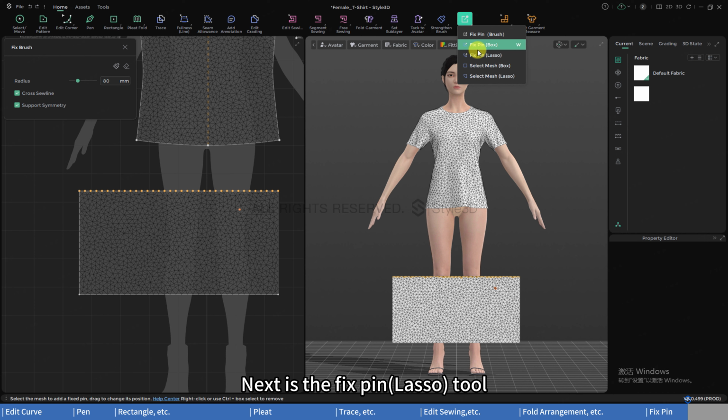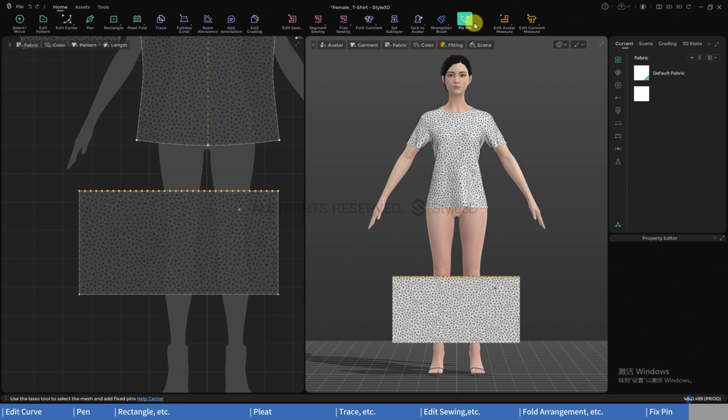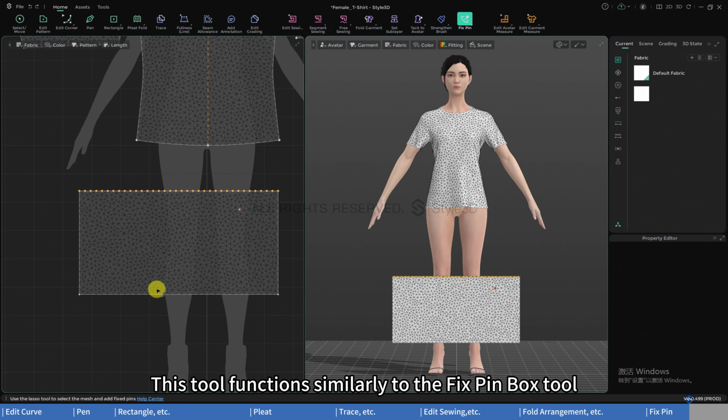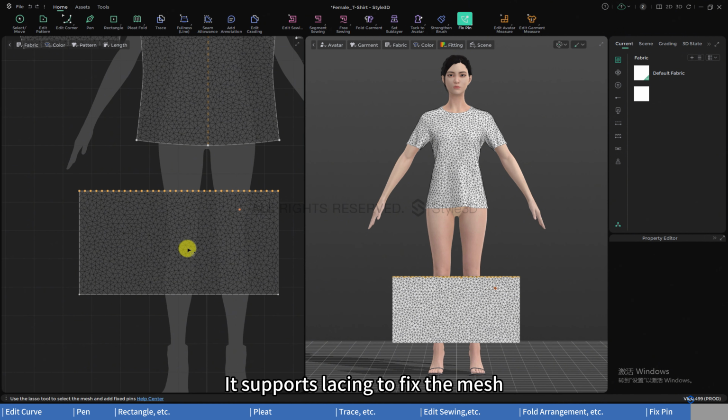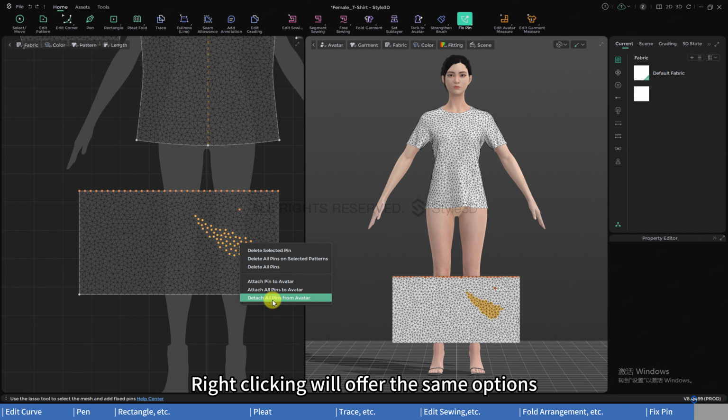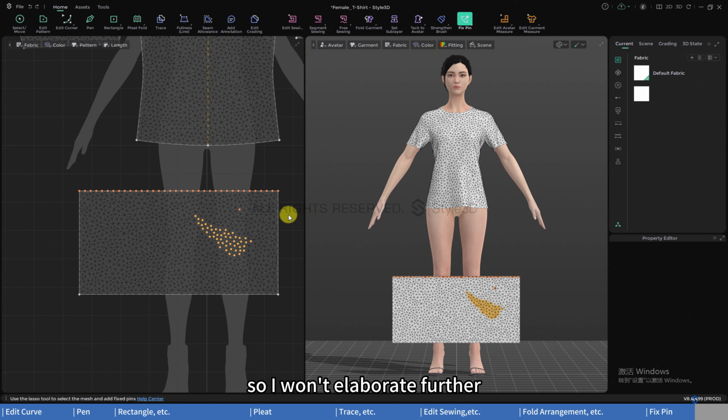Next is the Fix Pin lasso tool. This tool functions similarly to the Fix Pin box tool. It supports lacing to fix the mesh, and you can also use Control to select and delete specific meshes. Right-clicking will offer the same options, so I won't elaborate further.